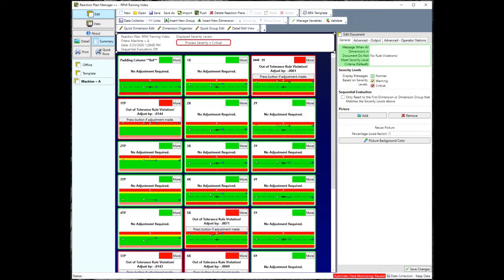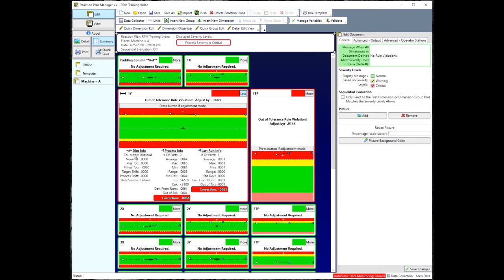Since the dimension item is so important, I want to spend time talking about the settings for a dimension item. I'm going to click on the More button on the 1Y dimension. You'll see you've got dimension info, process info, and last run info.